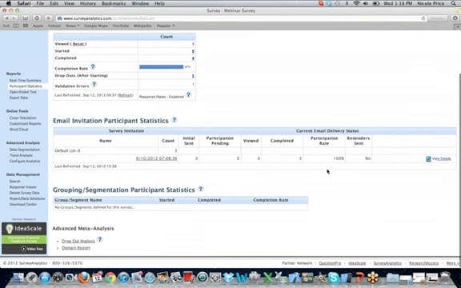So current email delivery status, 100% of them were delivered. I did not set to send out reminders, but you can do that. And then you can see any grouping and segmentation, participant statistics, which I have not set up yet.